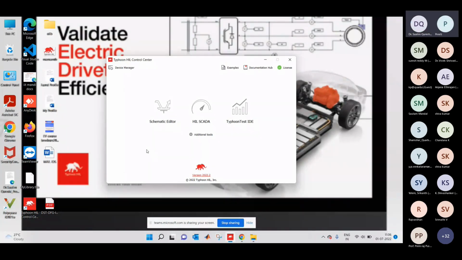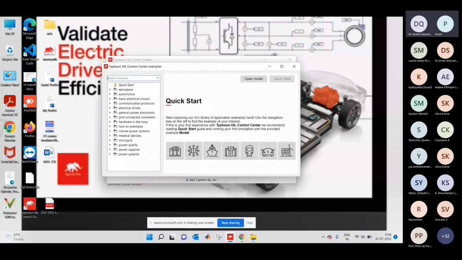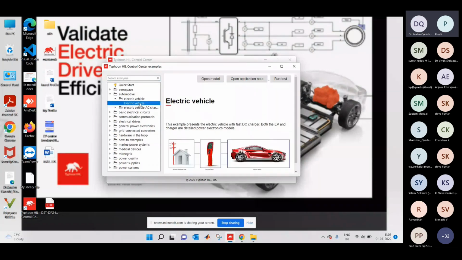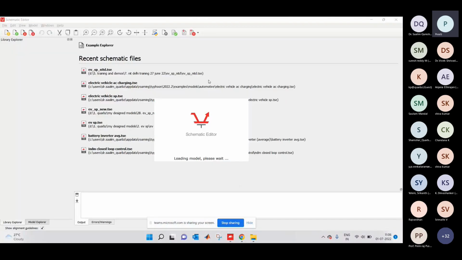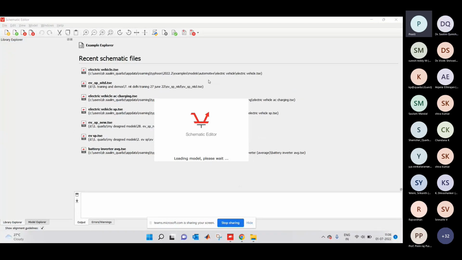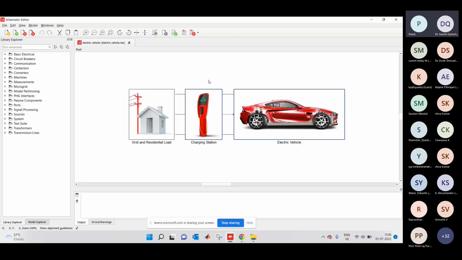You have to go into the examples, and there is a section of automotive in this, and there are two examples available. The first is the electric vehicle. Click on this electric vehicle, and click on open model, and you will get the schematic for this. Yes, this is the model.